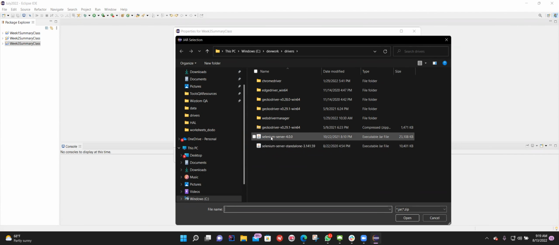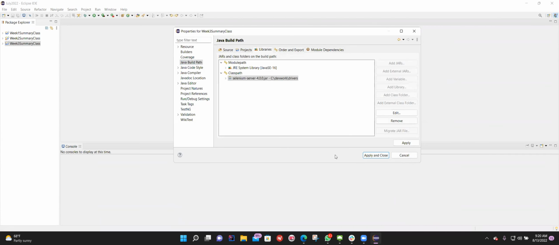I'm using Selenium 4. So I'll just say okay and open, and that's how my Selenium 4 jar file got attached to my project. Now, once I have this attached to my project, I can go ahead and perform any development on top of Selenium WebDriver. That is the whole idea. Okay, so I'll say apply and close.